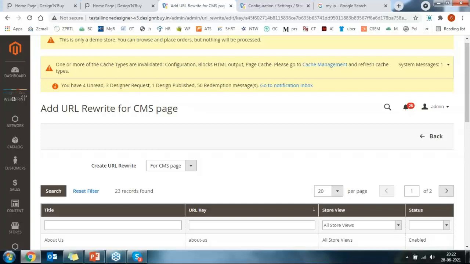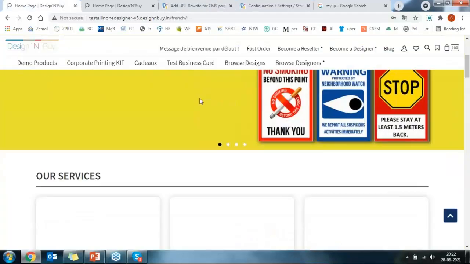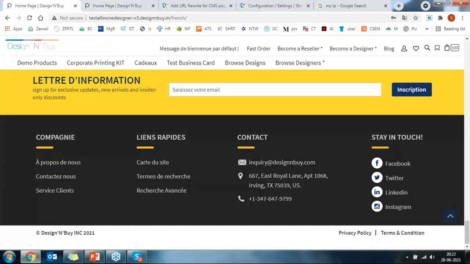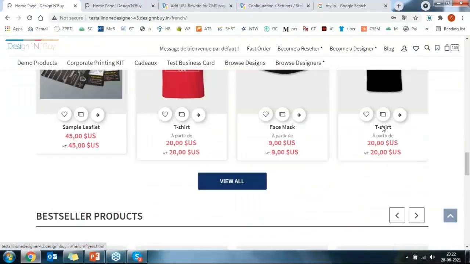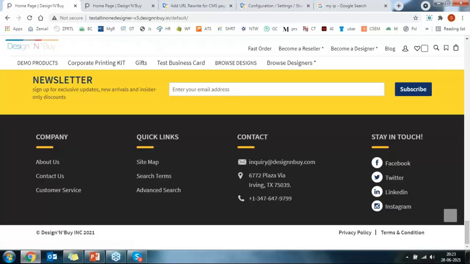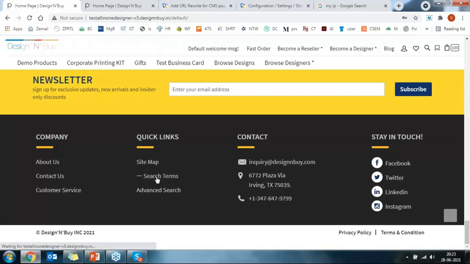So after redirects and rewrites, we have one more thing to see, and that is search terms. On the front side of every website, you can see the bottom part. One second, let me switch it to English. In the bottom, in our turnkey solution, on most of our websites you will see the link called search terms. Here it is, you can see.